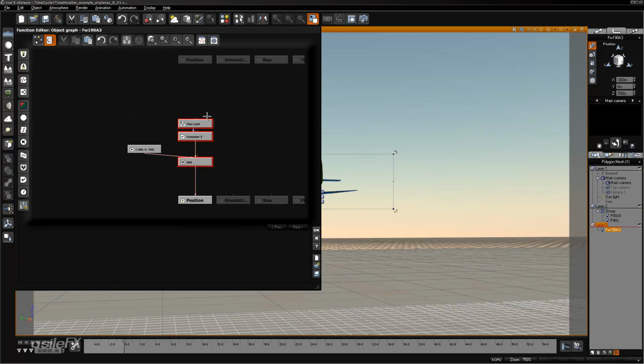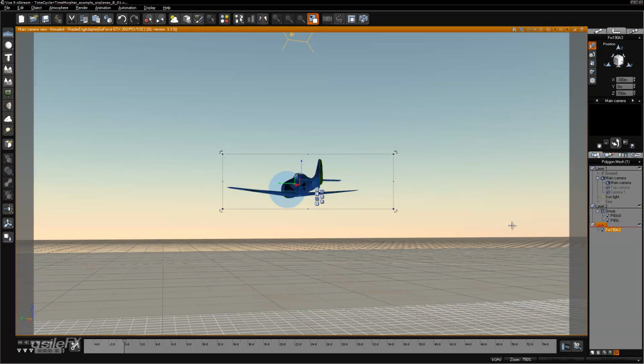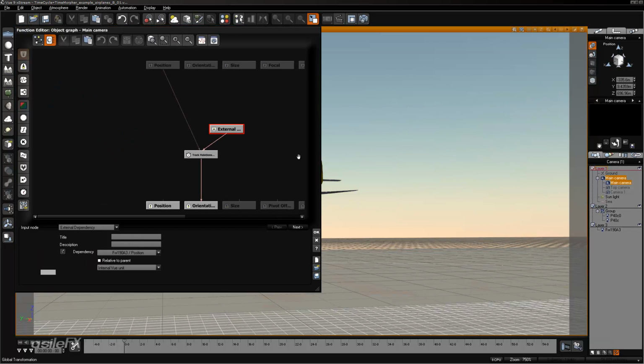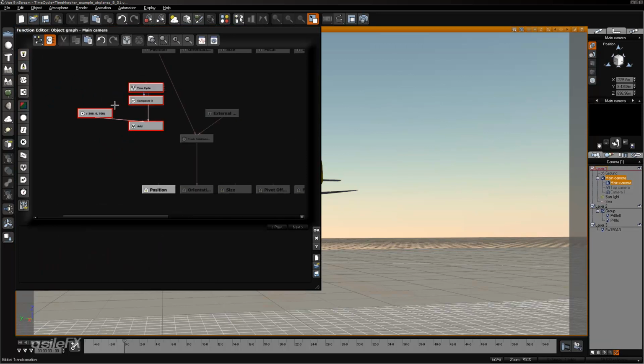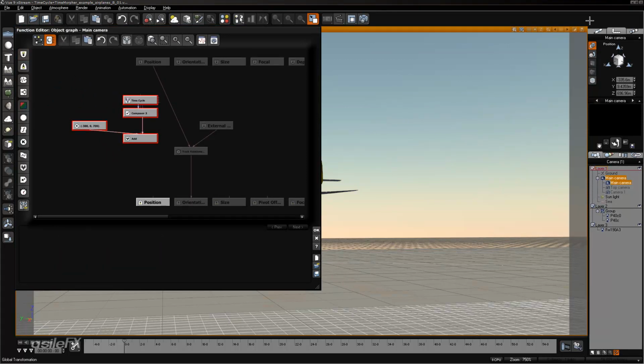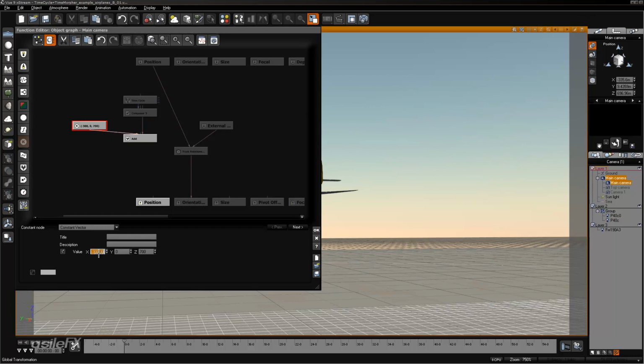And really all we need to do is just take the entire setup here, copy it, Control C, go into the main camera, into the function or the graph, and we can paste in the value. We do need to change the constant vector to match where the current camera position is.